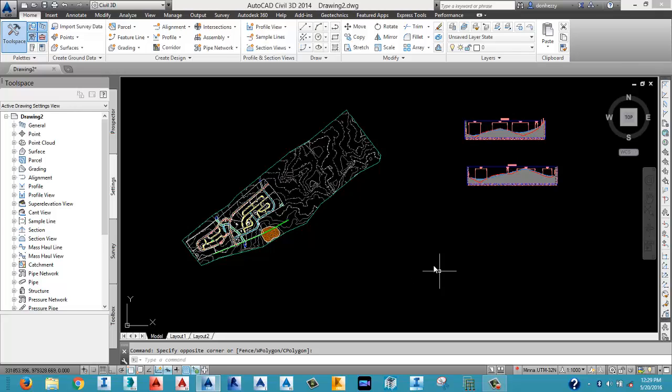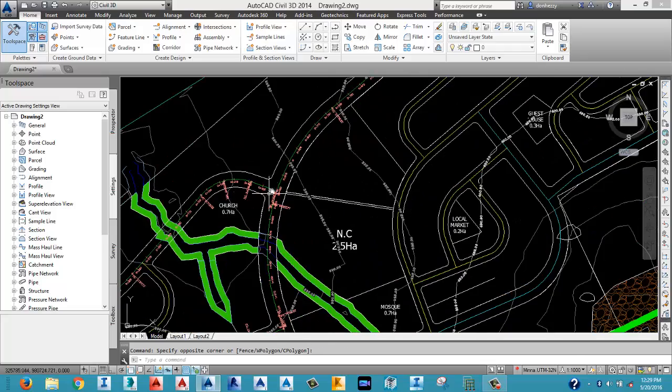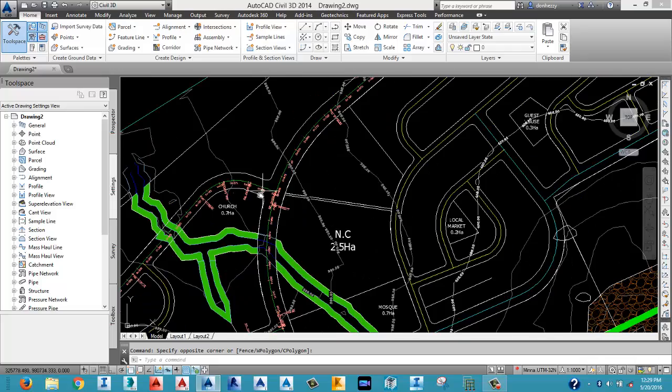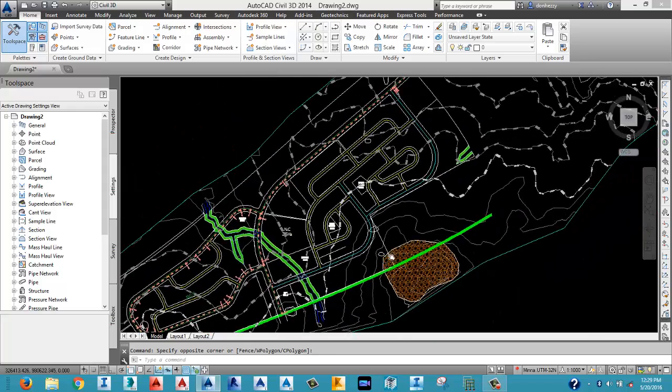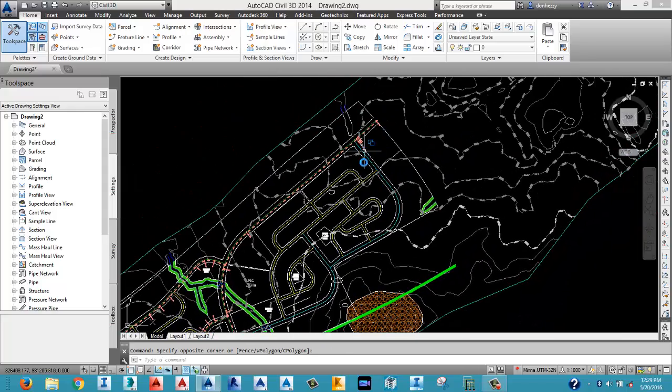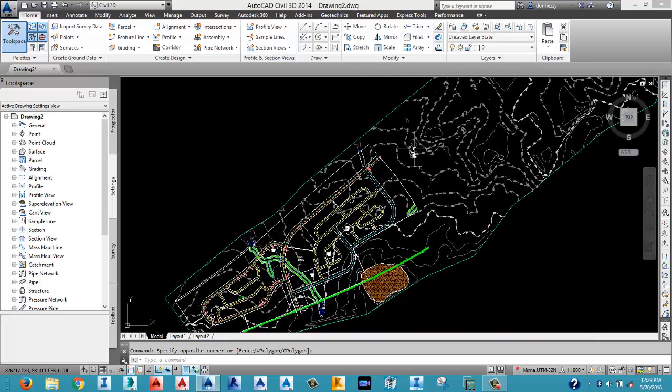So resuming from our last class, we worked on the creation of alignment, how we could generate our alignment using the existing polyline, and also how we brought in our master plan. Maybe the planners worked on a particular master plan, so how we could bring that onto our surface design and commence our design.